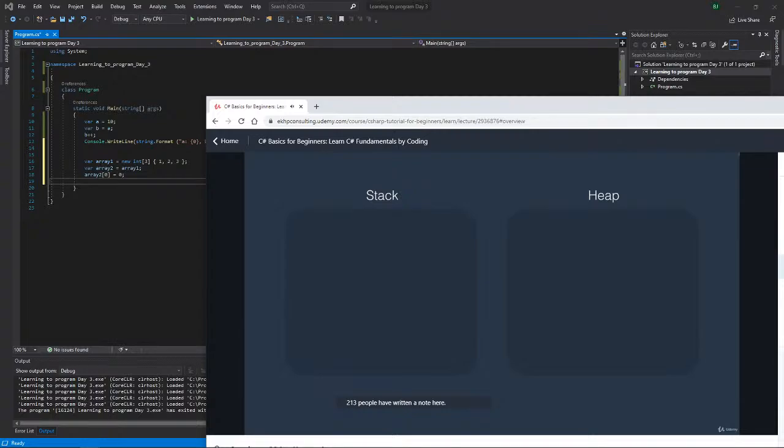So here we've got stack and heap. When we create and initialize array1, this is what's going to happen. First, an object is going to be created on the heap. This object is in a memory location with the address you see here. And inside this memory location, we have the actual array with 3 elements, 1, 2, 3.